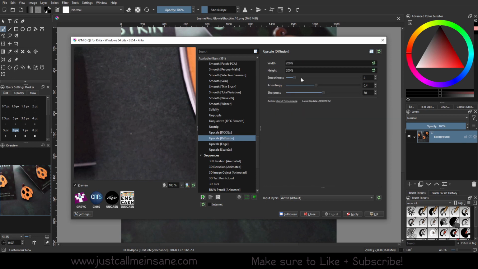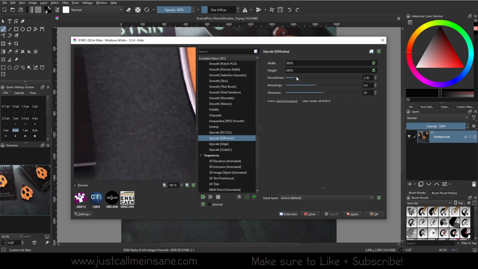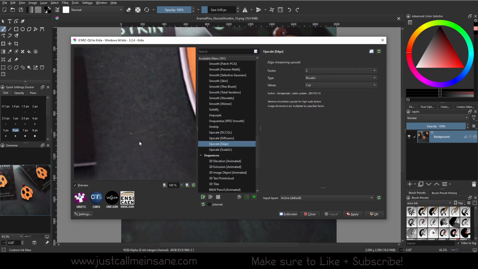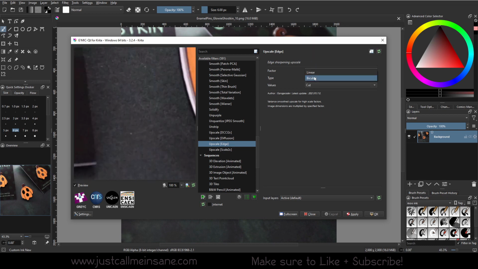We have a diffusion option. This one does look like it has a little bit of a difference in the quality. This retains the color. This one looks like it changes it a little bit. So we're going to increase the smoothness. Yeah, you can see how it's looking more blurry and more blotchy here. It's trying to smooth it all out. We have edge. We're going to change that to 6. Wow, that's really large. Put that back down to 2.